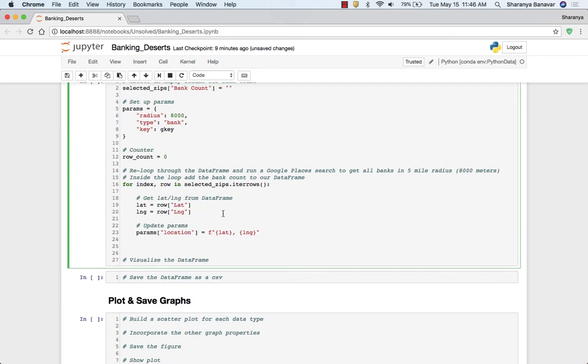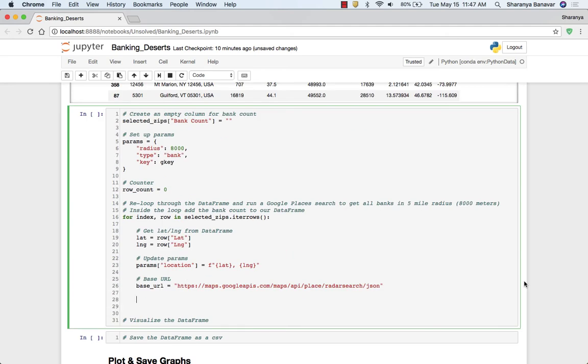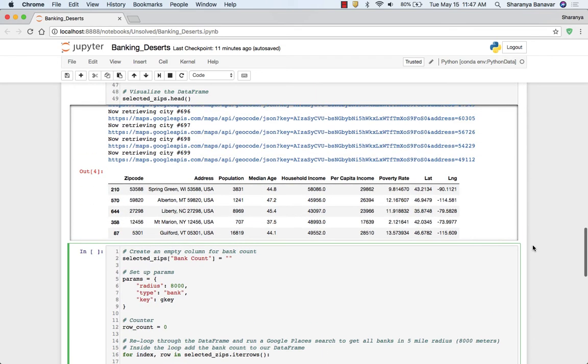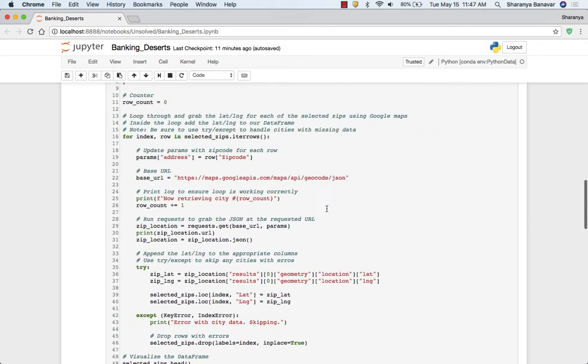Okay, so here we're looking at our parameters dictionary. We're doing a new key value pair with location as the key and the latitude and longitude as the value. I'm just using formatting to convert them to strings. Next, I'm going to create the base URL. So it's a little bit of a different base URL from before. Here we're using the Places API and we're using the radar search option of the Places API, whereas before we were using the geocode option of the Maps API.